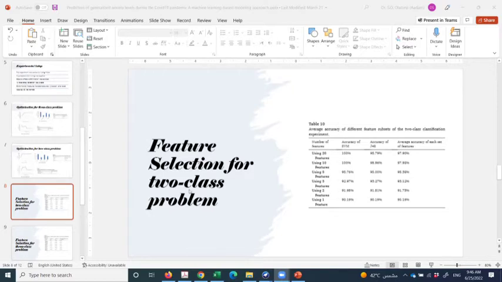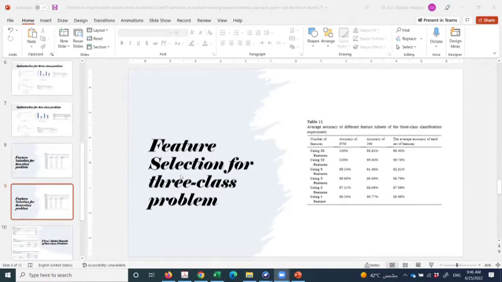Now, in this experiment, feature selection was carried out for the two-class problem. They were able to identify how many features will produce the best result for us. The same thing was also done for the three-class problem, because sometimes having 3 classes or 2 classes could make a total difference in the outcome, in the number of features that will really determine the best one to be selected.